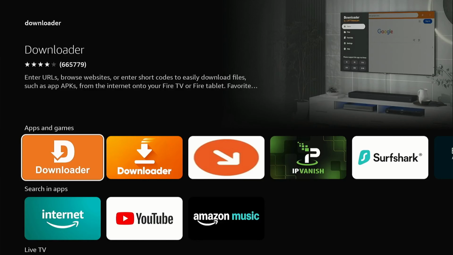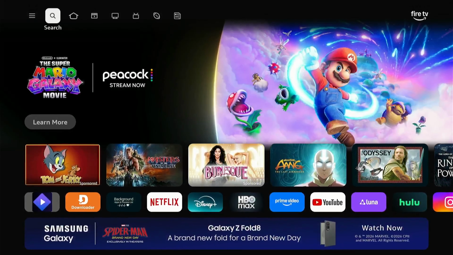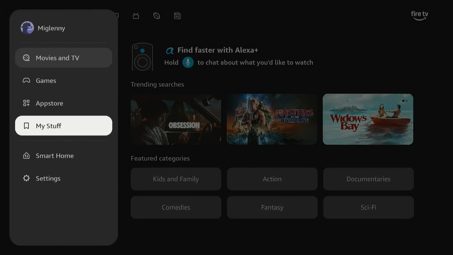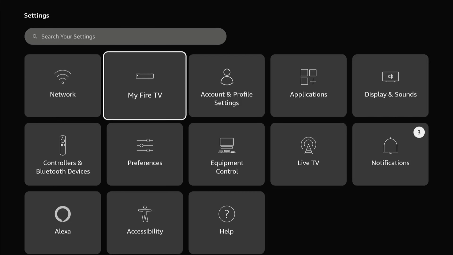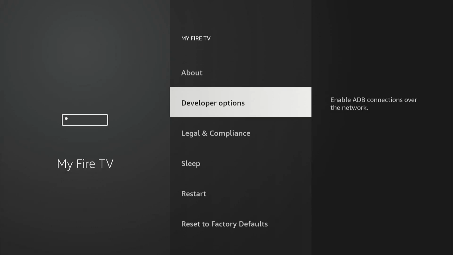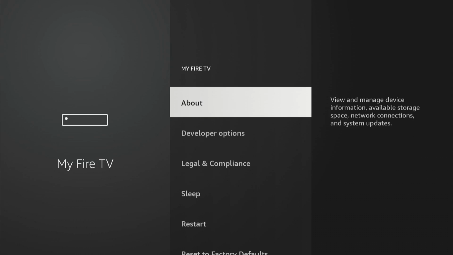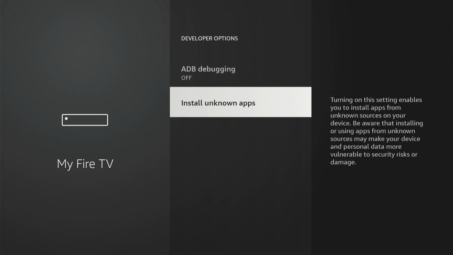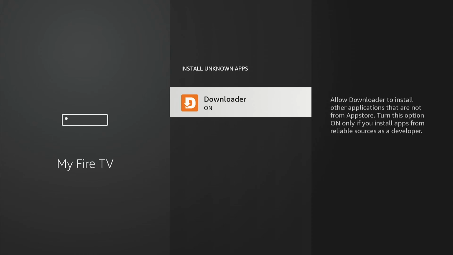And once it's downloaded, you're going to want to open settings. To do this, hit your home button and go to the three line menu all the way to the left and select settings. Then go down to My Fire TV and choose developer options. If developer options is missing, you'll want to select About, highlight your Fire TV device's name, and press the select button 7 times. But once you do that, developer options will be enabled, so you can go back to select it, select Install Unknown Apps, and turn Downloader on.